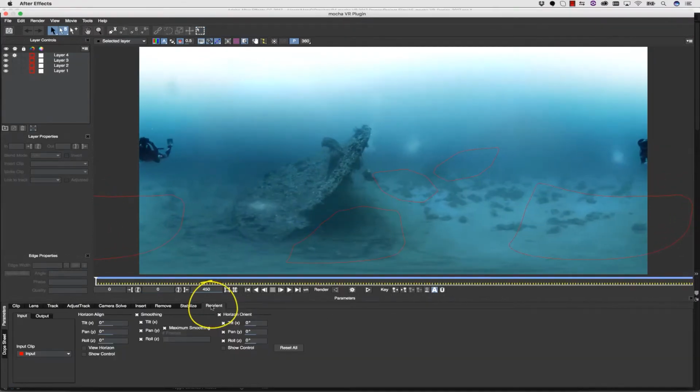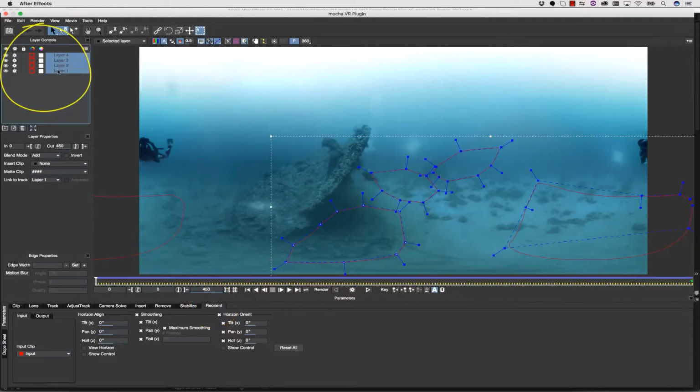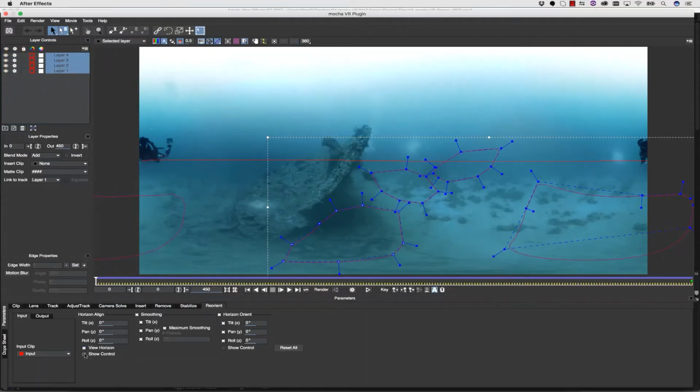Again, we click on the Reorient tab, and again, we select all our layers. We need to make sure we turn the gear on for our layers so that we use all of these layers to calculate our reorient. We're going to view our horizon and show the controls. And this is where horizon comes in really handy.